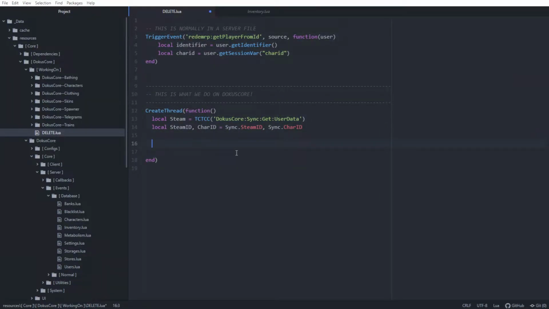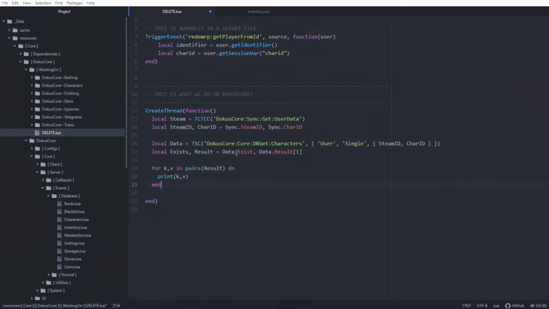For those that already like to use the DokusCore API in order to grab data, for example from the database, I have a quick example right here. We're always going to do that with a TSC, which means a trigger server callback, and this is always done within a client file. The string that we're going to put in is DokusCore core dbget. Of course, the name of the framework, then the DokusCore plugin itself. We're going to grab some information from the database.